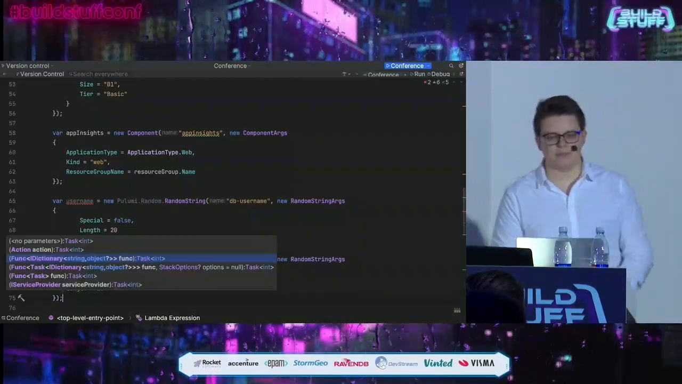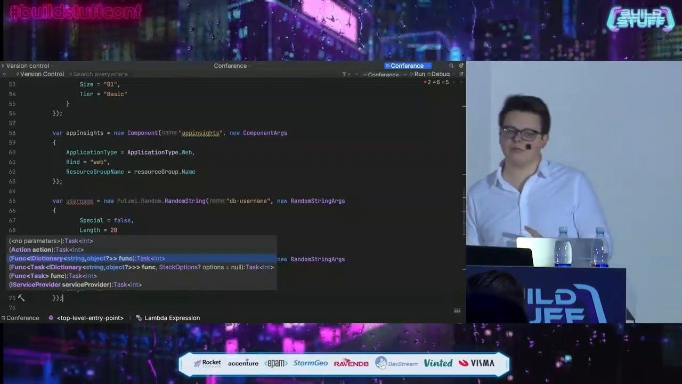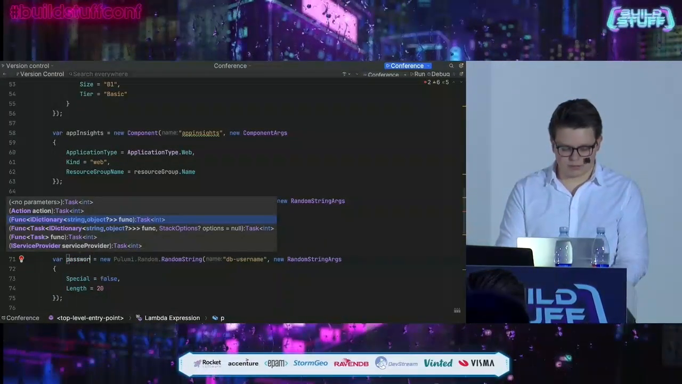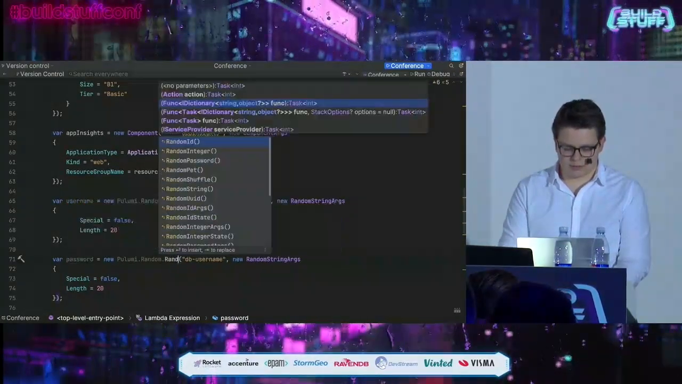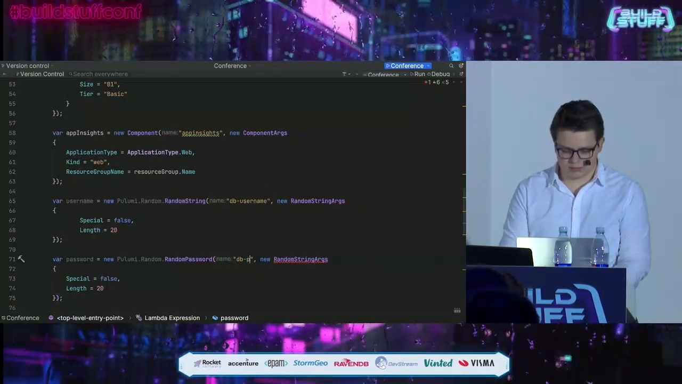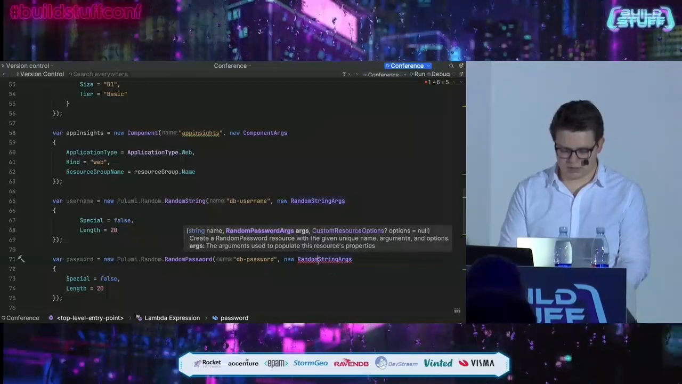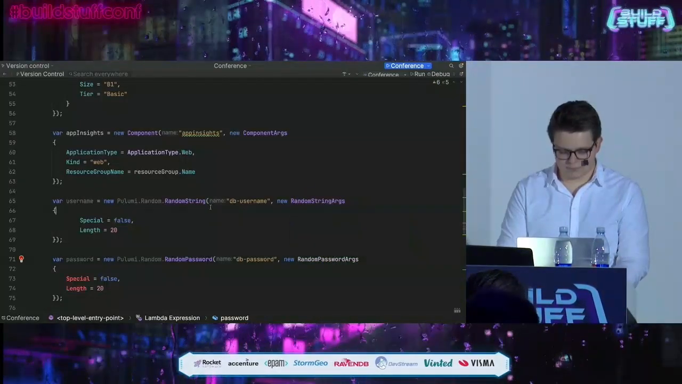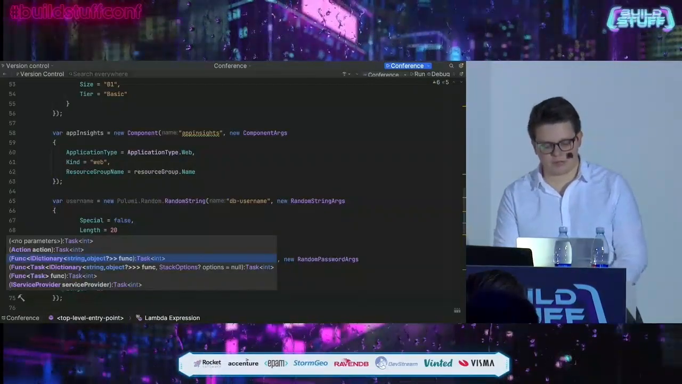The only difference is that in Pulumi itself, you will be able to see the username. You will not be able to see the password because it's secret. So we can say for password equals same thing, random password instead. Let's call that db password and change the arguments to random password args. Okay, great. So now we have username and password.